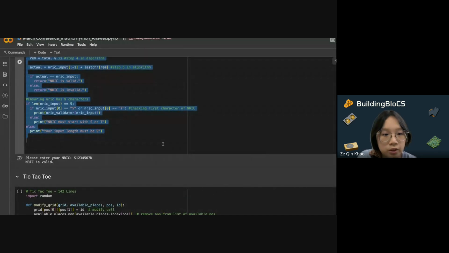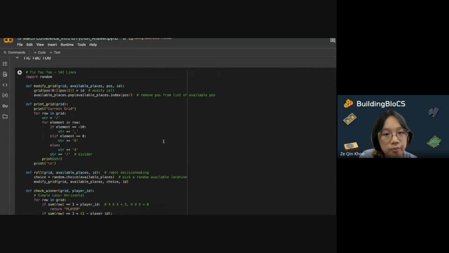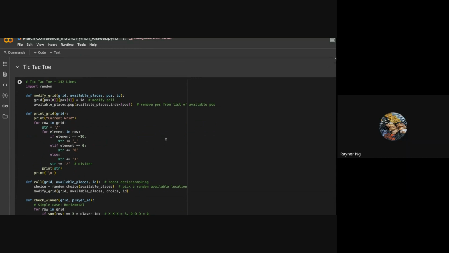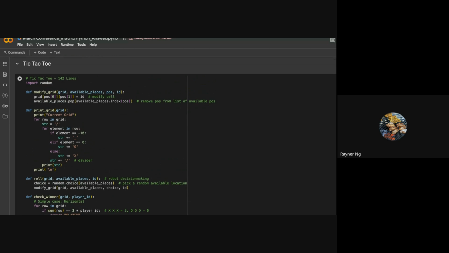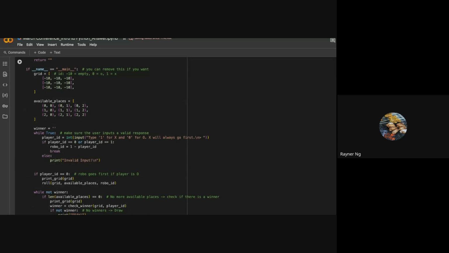Now Rainer will be covering task 3. So tic-tac-toe, this is the way I would implement it. It's a bit long, it's 142 lines. But if we scroll down to if name equals main, because that's how I prefer to segment code. There's the functions on top and the main code at the bottom.